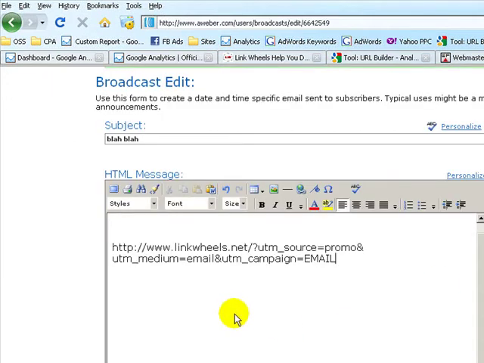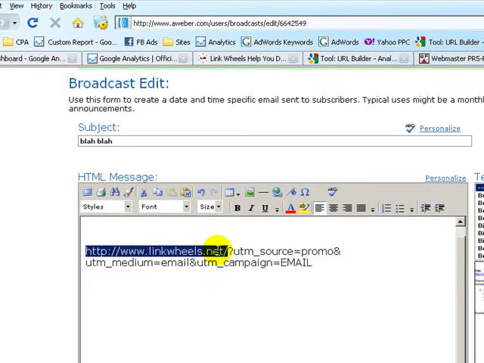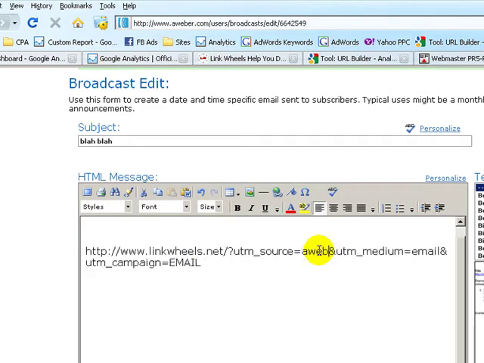Okay, so here's that link that we're going to pass. We're going to send them to the home page. The source is going to be a promo. The medium is via email, or the source could be Aweber. It could be whatever you want it to be. And you don't have to keep generating it. You can just come in here and type it. It's up to you how you want to structure your campaigns. And then the UTM campaign is email. Okay, so I told you this was just a placeholder.